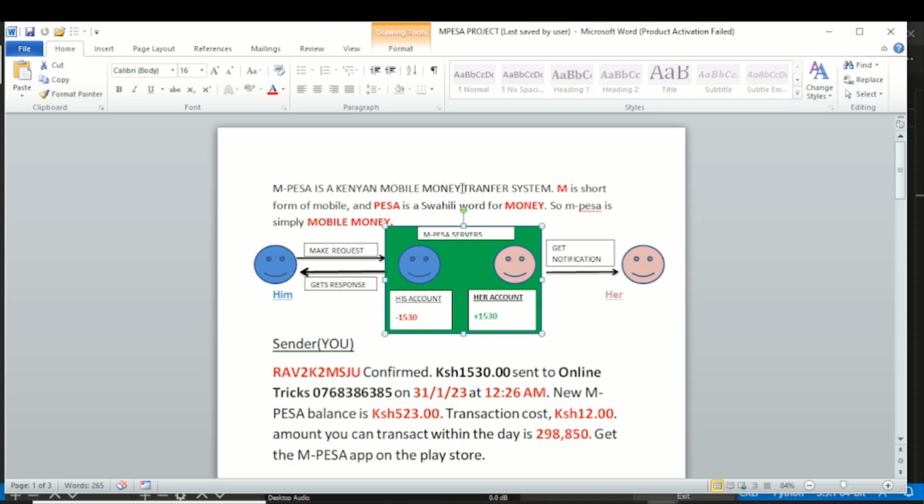So what is M-pesa? M-pesa is just a Kenyan mobile money transfer system with M standing for mobile and pesa is just a Swahili word for money. So M-pesa is simply mobile money transfer. So how does M-pesa work?